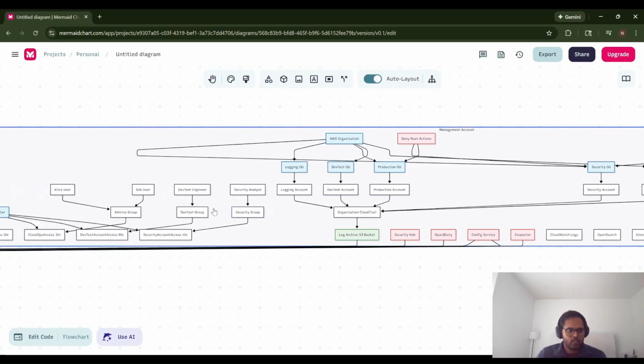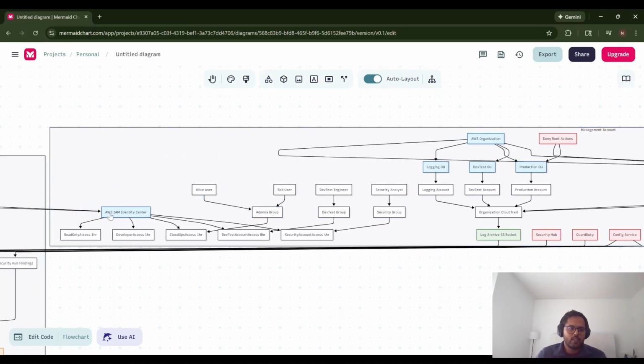Then if I scroll to the left a little bit, we have the AWS IAM Identity Center. It's an AWS service, a central place for all IAM related things. So here we have created a few permission sets. Here you can see read-only access, which is valid only for 1 hour. So after 1 hour, you have to re-login and re-authenticate yourself. Developer access is for 1 hour, CloudOps access is for 1 hour, dev test account access is for 8 hours, security access for 4 hours.